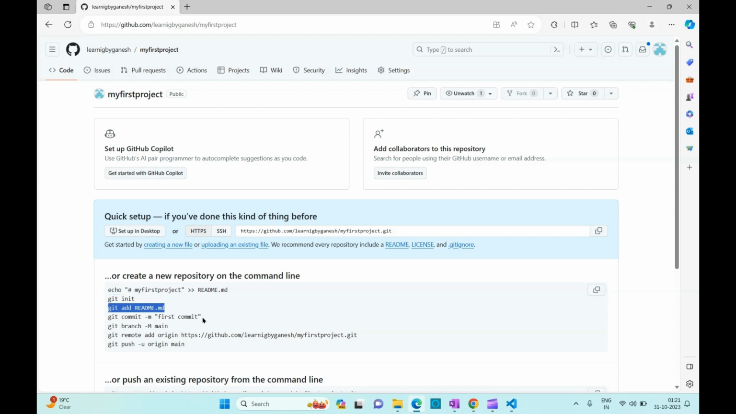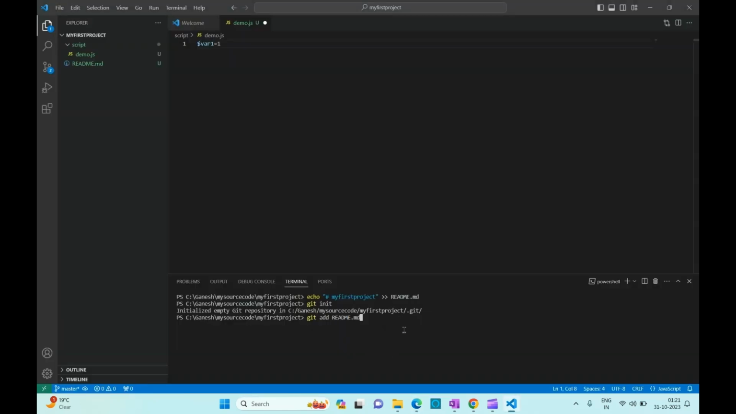Now copy the next command, and this command will add this readme.md file into the local repository, right? But I have some other files which I need to add into my local repository. So what I will do, I will remove this readme.md and simply add all. Okay? So git add --all, right? It will add all the files from this project into my local repository. So let's click on enter.